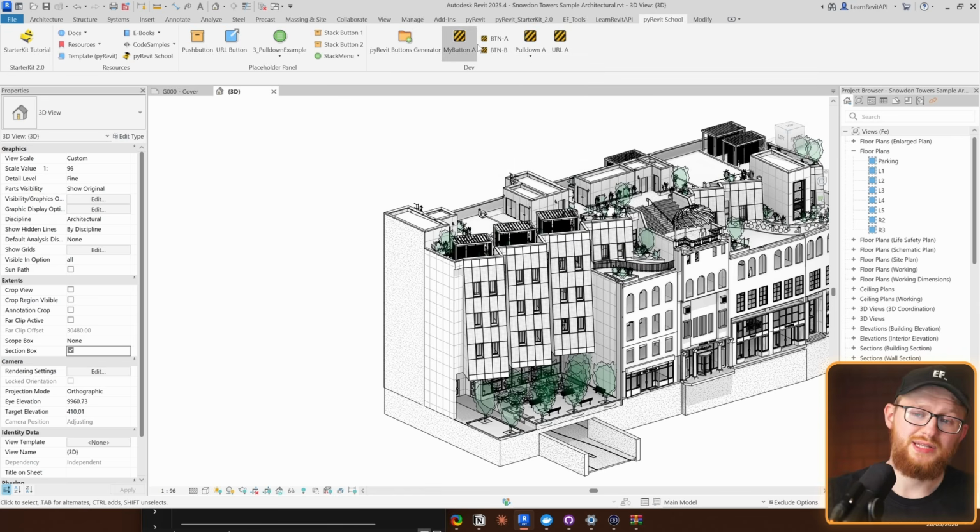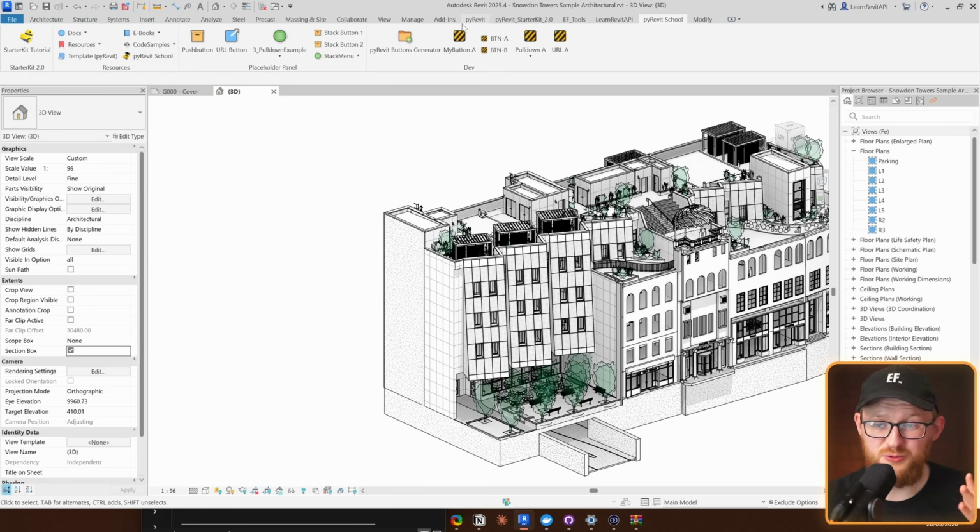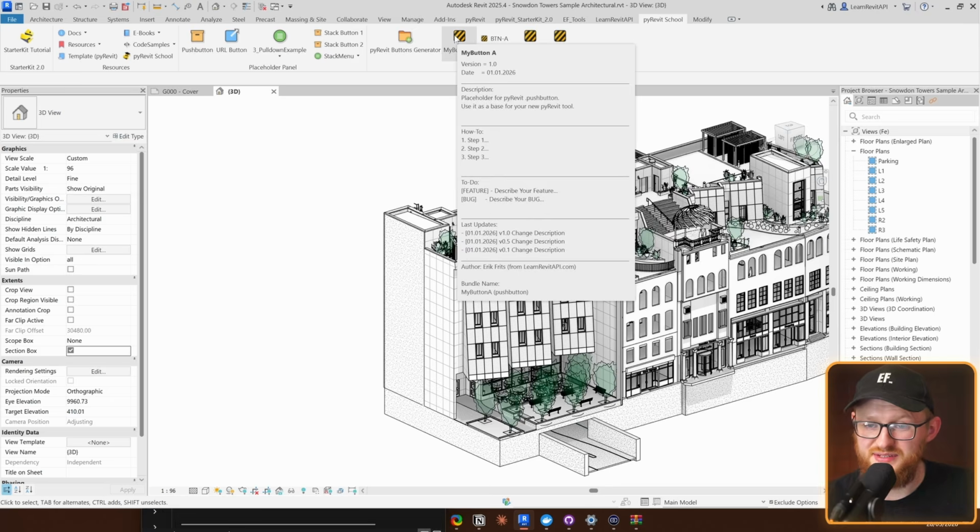These are the placeholders. You can click on it. Nothing really going to happen, but you can open, modify the script, and it's super quick to create a button where you can start working. Later, you can change the icon and everything.